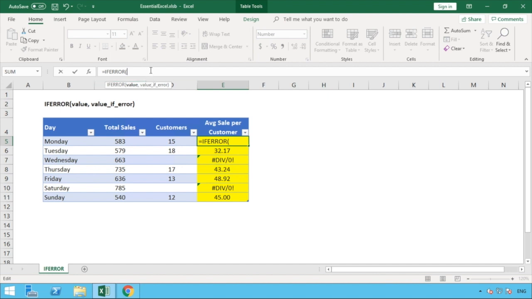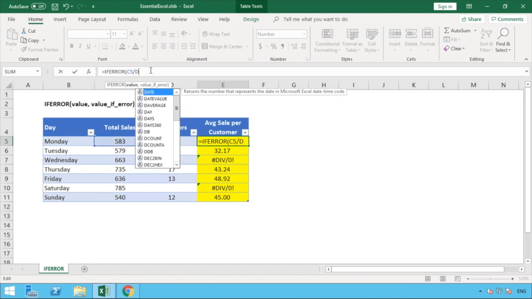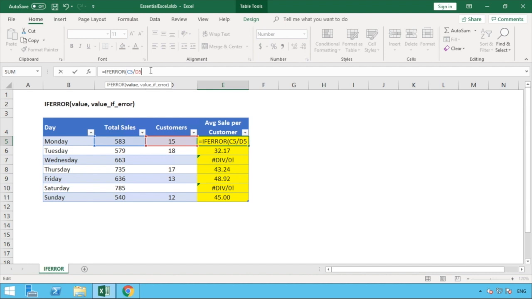This time we're going to enter our formula of C5 divided by D5 into here, into that value part. We'll hit our comma to then move on to the part of what to do if there's an error as a result of this calculation. What we want to do here is simply put 0. So if there's an error, we just want to give the value, the number 0, which is then going to allow us to do any calculations or sums that we want to do.